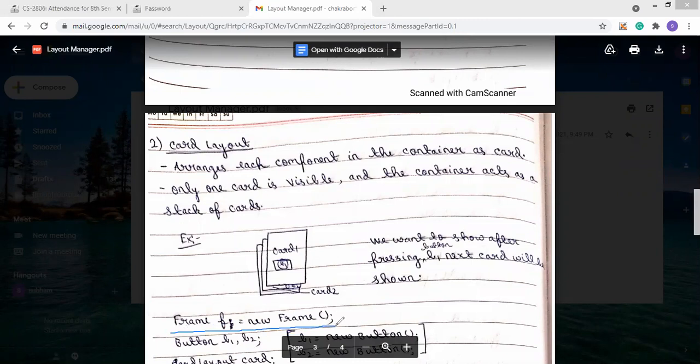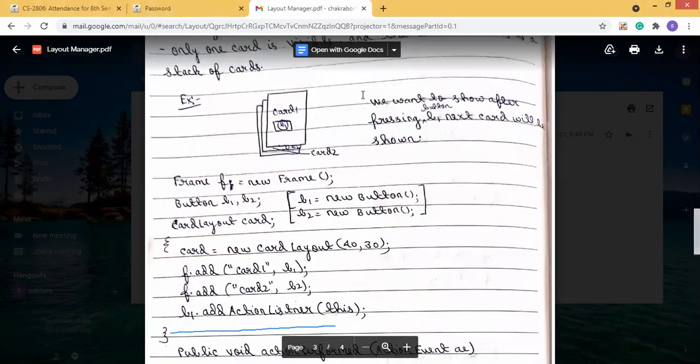Now we want that in this layout, a button will be pressed, and when this button is pressed, the next card or next layout should be shown. So for this reason, we have to use the button. First, card one will be seen, and in this card a button will be pressed. After pressing the button, the next card will be shown. We wanted to see it like this.